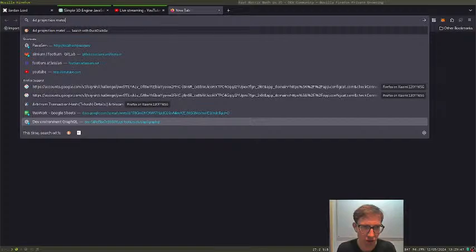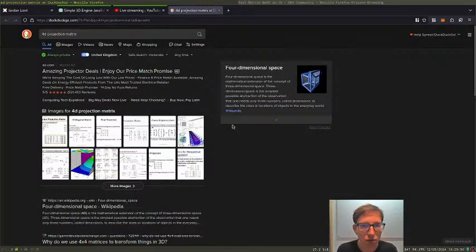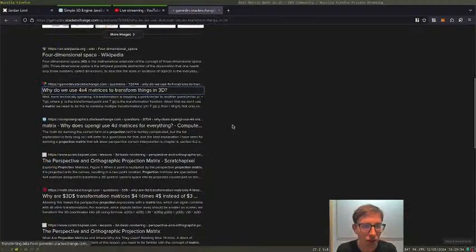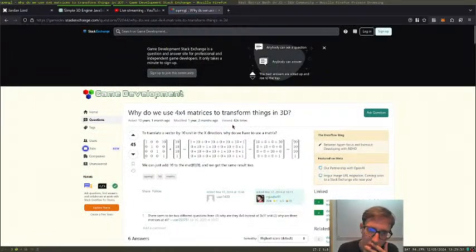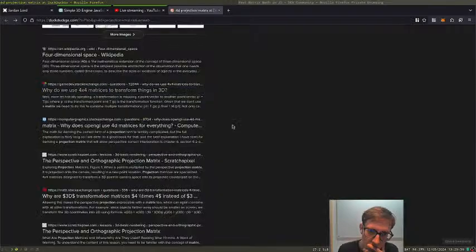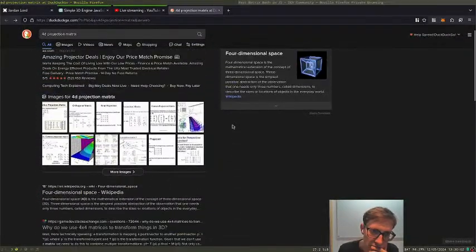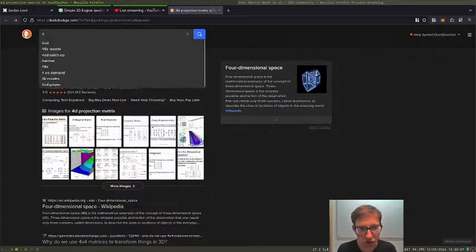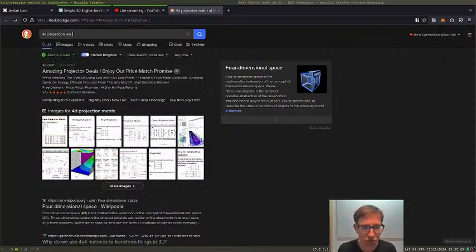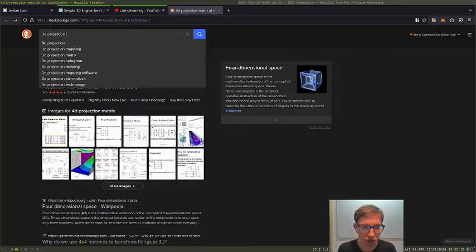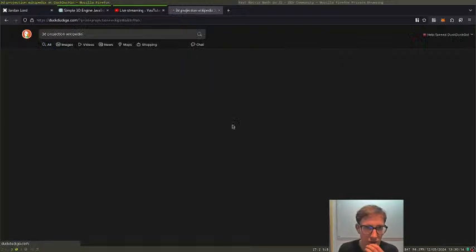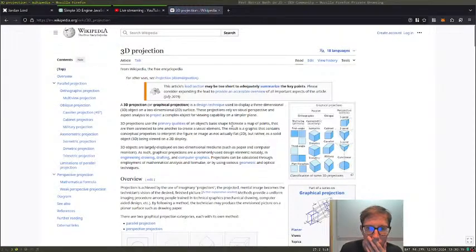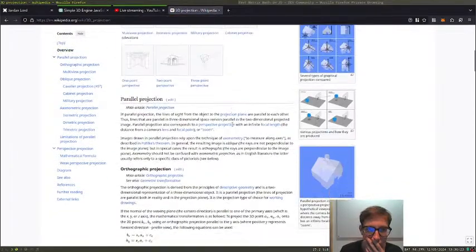4D projection matrix. Why do we use it? I don't really care so much about why. I just want the actual matrix. Maybe there's just a Wikipedia article I can work off. 3D projection, Wikipedia. Looks like there's some interesting stuff here, isn't there?